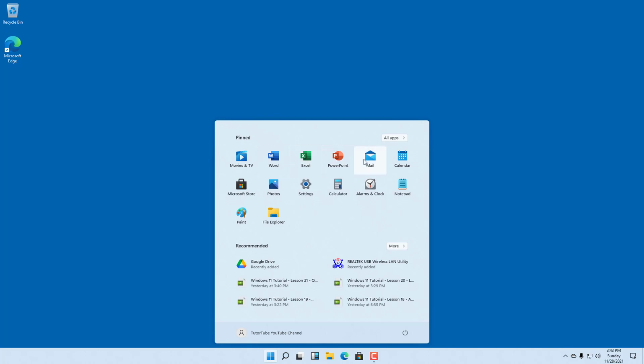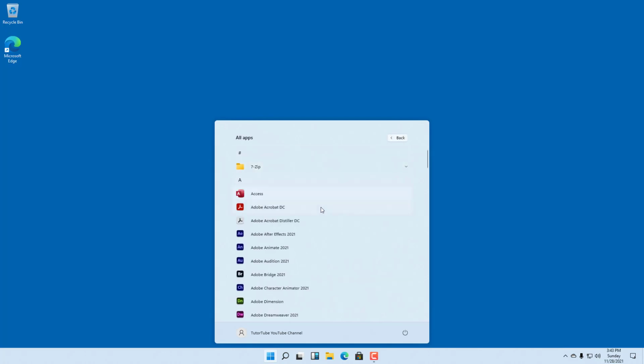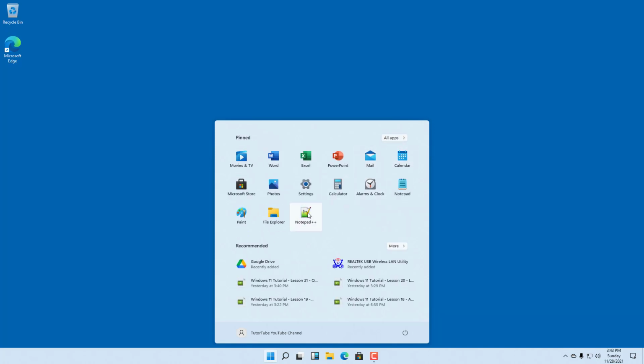If you want to pin your icons again, you can go over here onto all apps, and whatever app you see right here, you can pin it. Let's say, for example, you want to pin Notepad++. You right click right here, click on pin to start, and now if you were to click on back right here, then there you go, there's the pinned item right here.